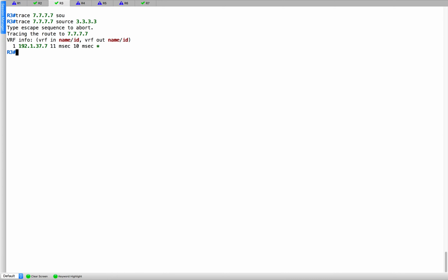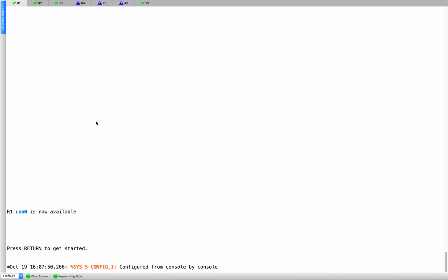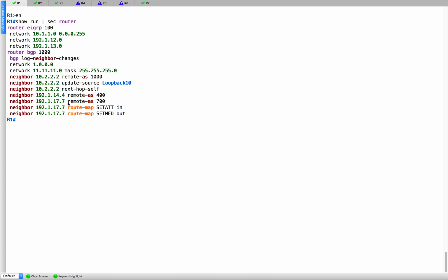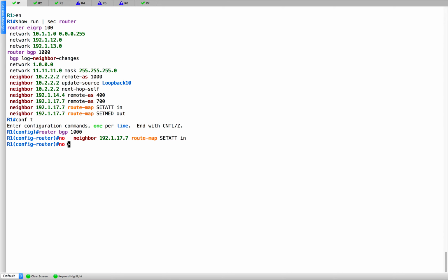So what we'll do first is remove the old attributes which we used. When we go to R1, let's see what we have here. Show run section router. You can see we have these two route maps which we'll have to remove. Let's take this one, and the other one is this one. There you go, we removed it.